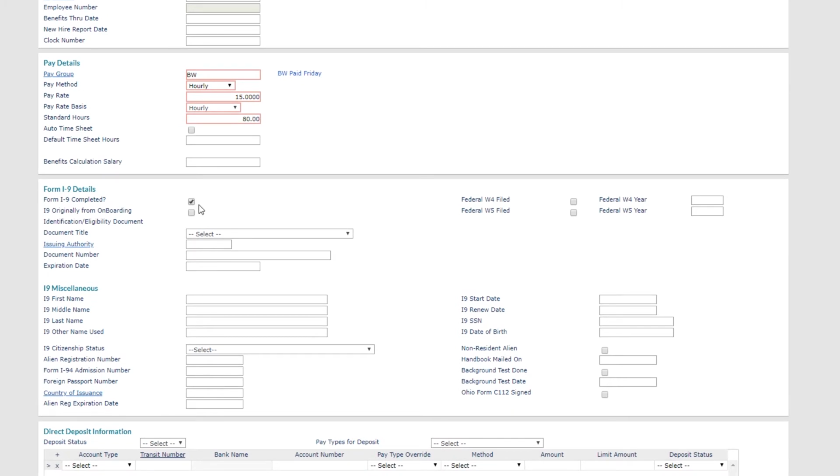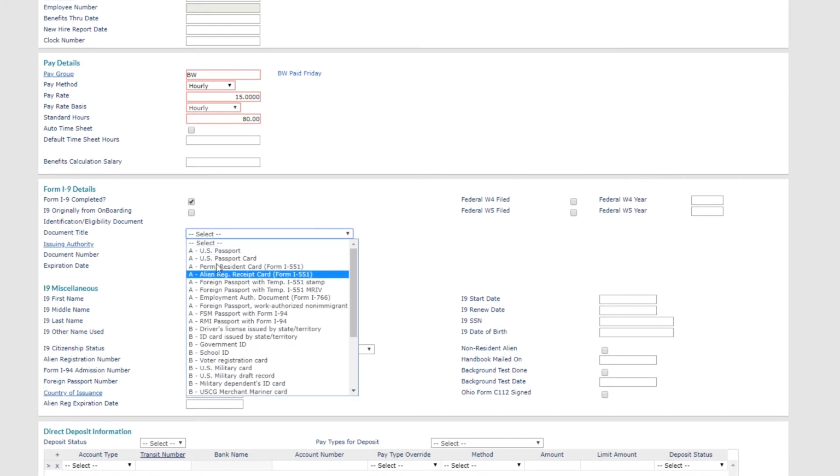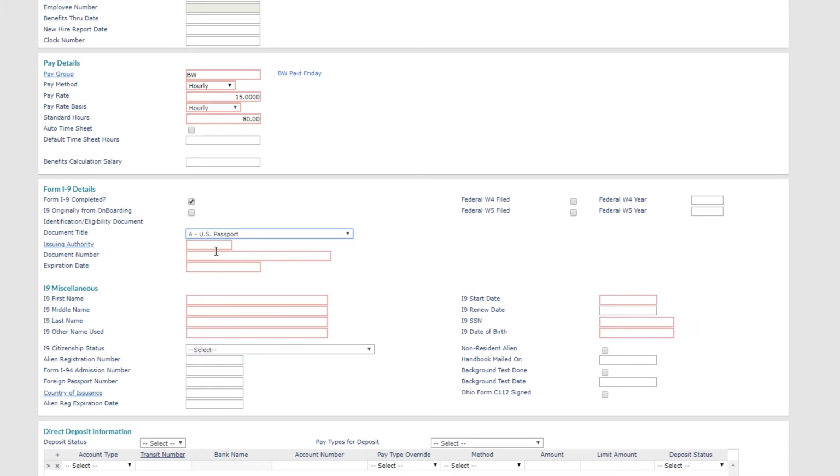Go down to the Form I-9, not required, but if you would like to fill it out and you have the information, Form I-9, check that box. It'll pre-populate the required fields. So the document title, select from the drop down, issuing authority, document number, expiration date. So just work through the information that you have, input it into the system. First name, middle name, last name, any other names used.